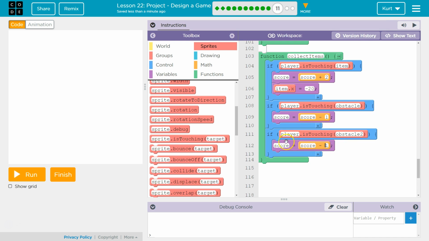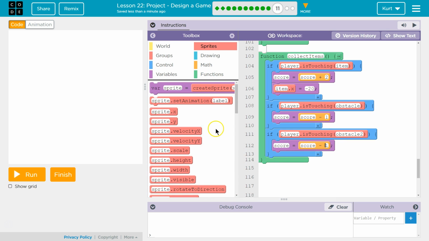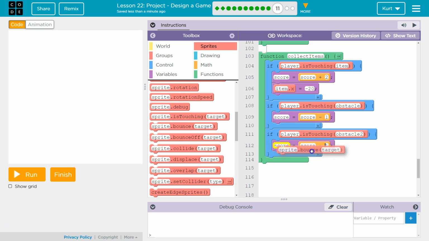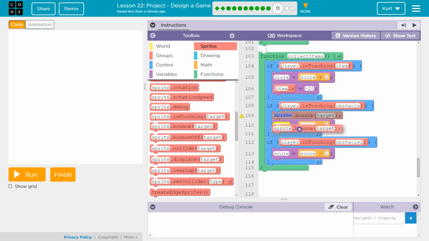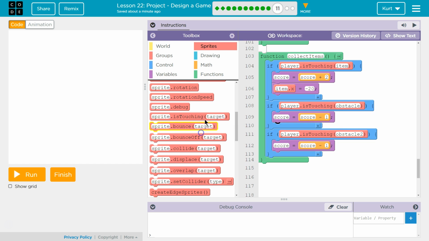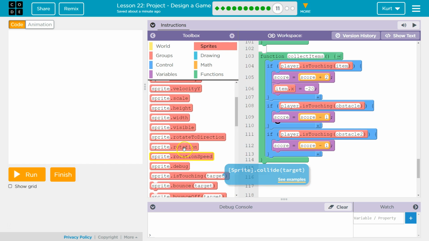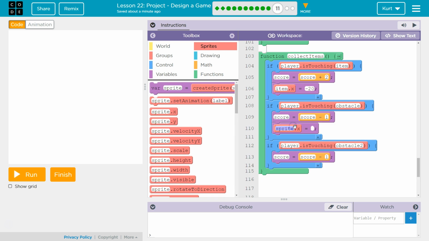Maybe I should use bounce. Oh, maybe I should have the obstacle respawn. Let's do that, actually. I like that more. So, we're going to have the obstacle respawn. If we hit it, it respawns. So I'm going to do what I did with our hamburger. I'm going to set the X to off the screen because it will respawn automatically from our looping function.